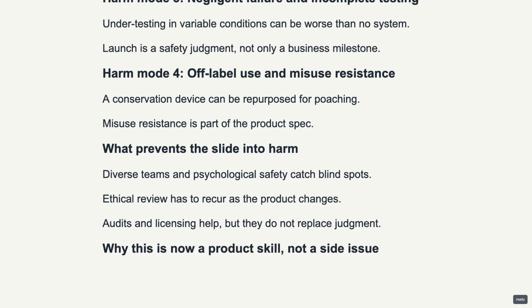Responsibility around Edge AI now sits inside product work itself. Engineers have to think across technical, legal, and social concerns because these systems ship into real environments where all of those pressures meet.